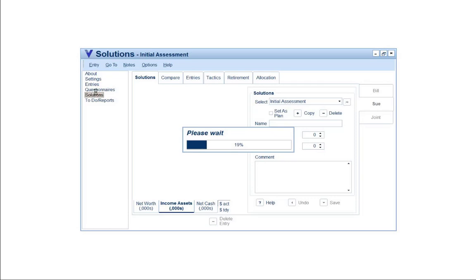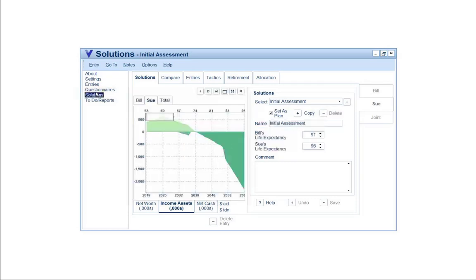One of the things that we do in the software is when we're talking about a retirement plan, we start off and we call it the initial assessment. In a financial plan, we call it the initial vision. You can, of course, go in and change the name to anything you want. You can also create unlimited what-if scenarios or solutions. Our recommendation is that you never touch the initial vision.